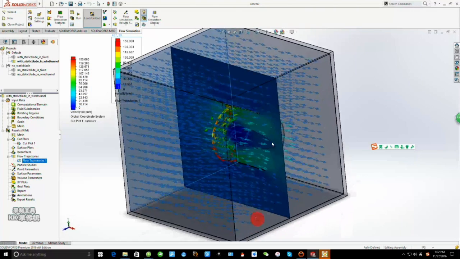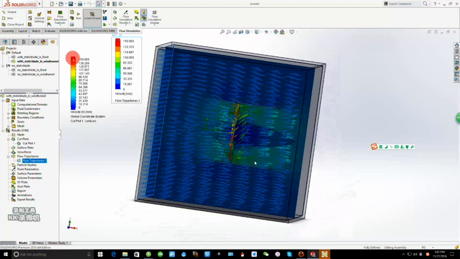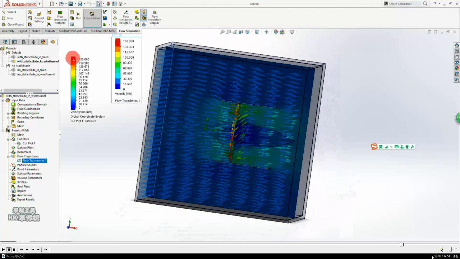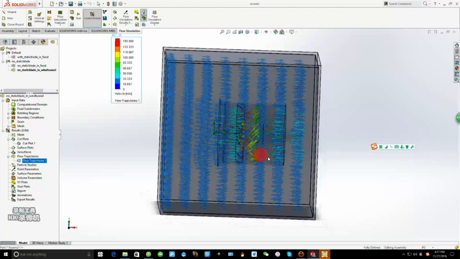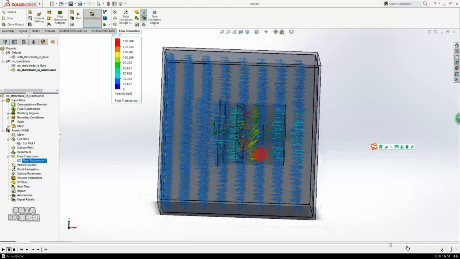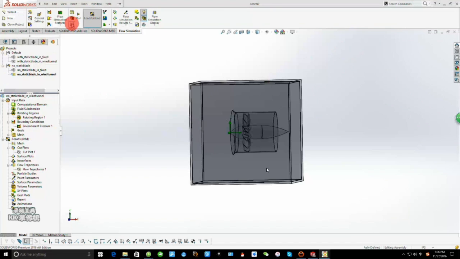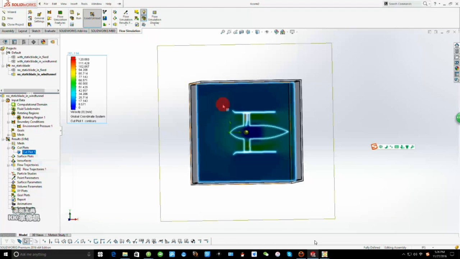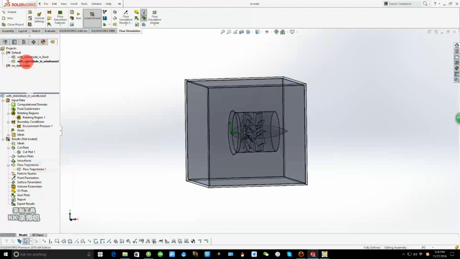And if you look here, we have the velocity and so forth without. And if we move back, you can see it with. So definitely a big difference between having no static blade and having a static blade in. And also showing off the pressure. So the main thing here is we have a flow trajectory, which is arrows, and we have a cut plot, which is a 2D image kind of deal overlaid onto it.